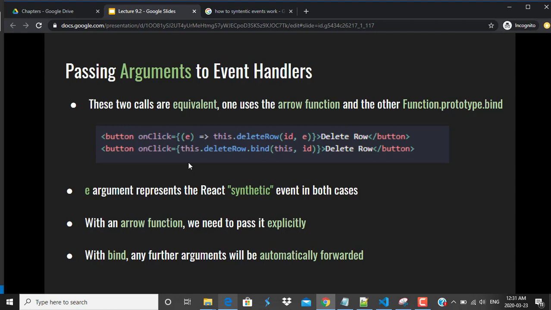So in the arrow function, we just want to note that you have to pass E because you're basically kind of hacking it in a way. You have more control, but you've got to take control of this by using this pattern. The bind, it's automatically forwarded. The event is already built into that call to that method, so that any further arguments after the ones that you define will be automatically forwarded. So the synthetic event will automatically be forwarded. You don't have to put it as a parameter inside of your event handler.